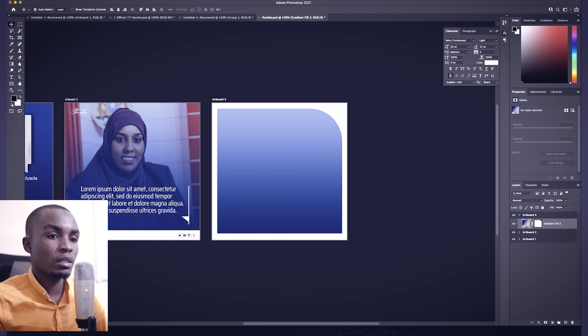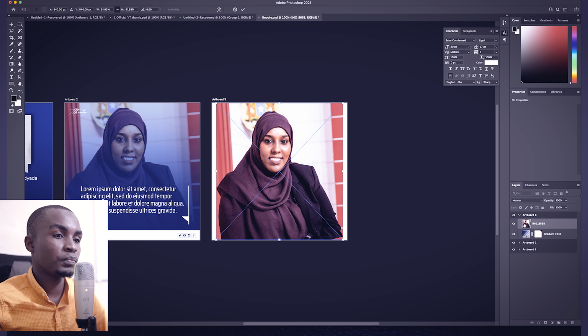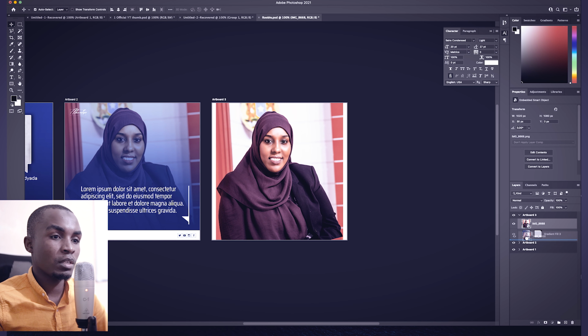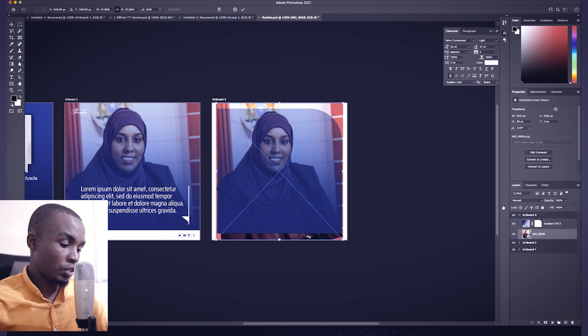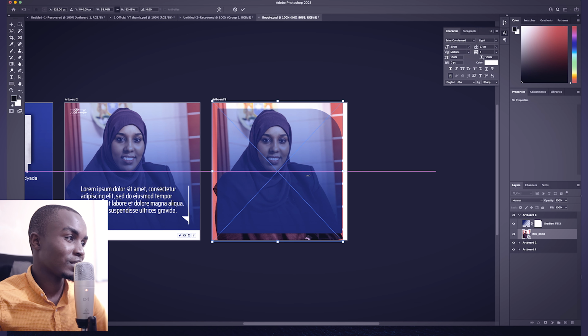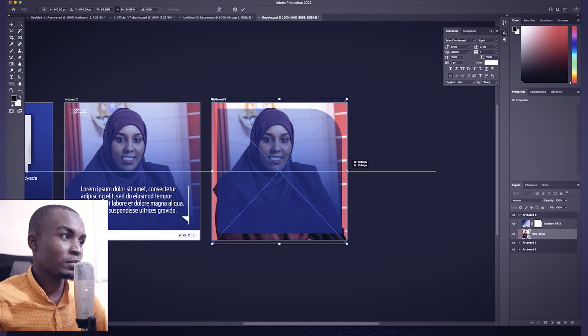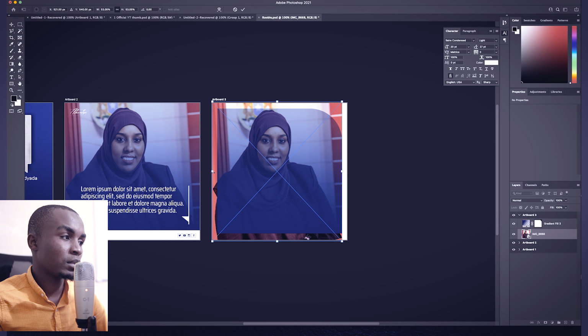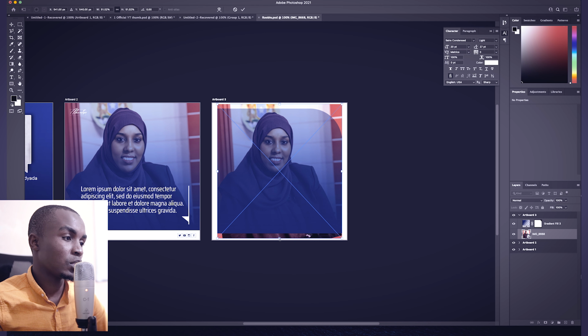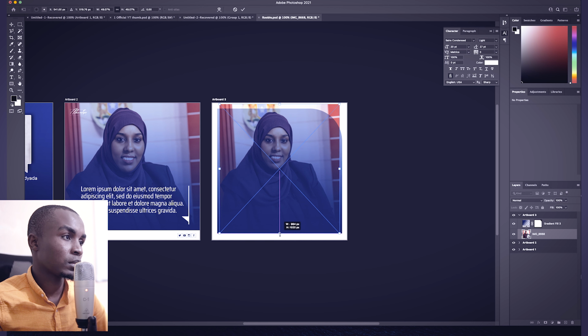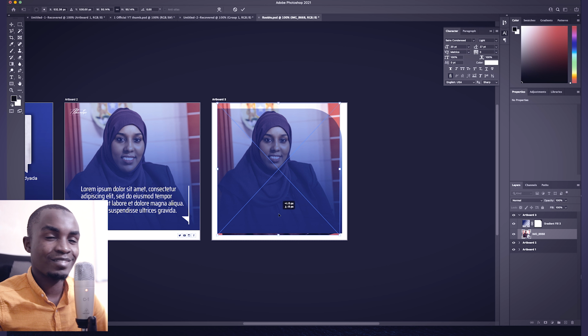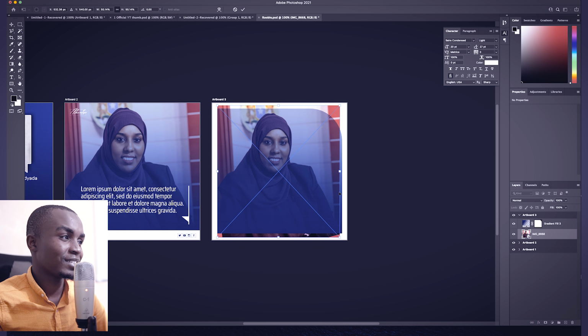Then the next thing I'm going to do is to drag a picture. I'm still working with this beautiful picture that I took of the Minister of Women in Somalia. It's really nice, you know.